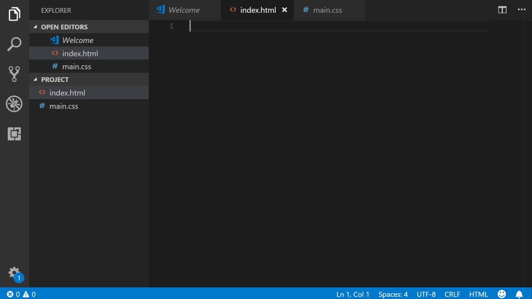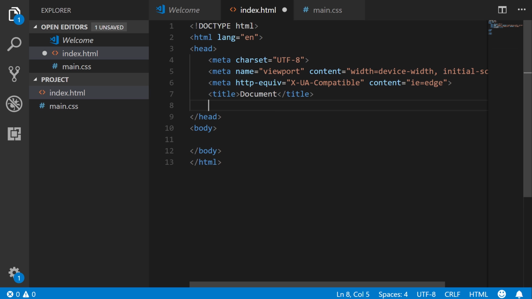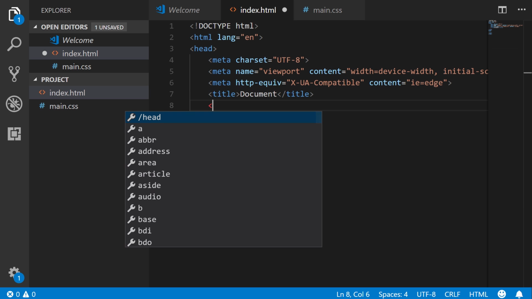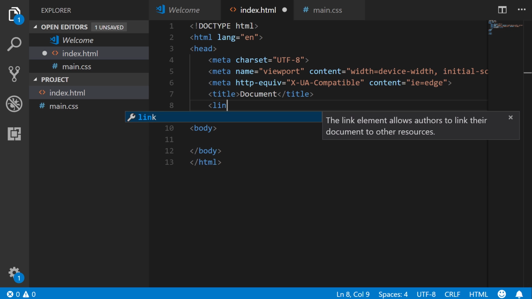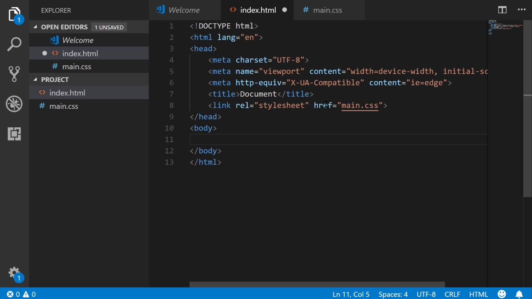And in our index.html here in Visual Studio Code, hit the exclamation point, hit enter, some quick boilerplate, and then we'll reference our CSS file. So link, all right, rel equals stylesheet here, and then href is main.css. I'm not going to worry about having any type of live reloading or any type of task automator.